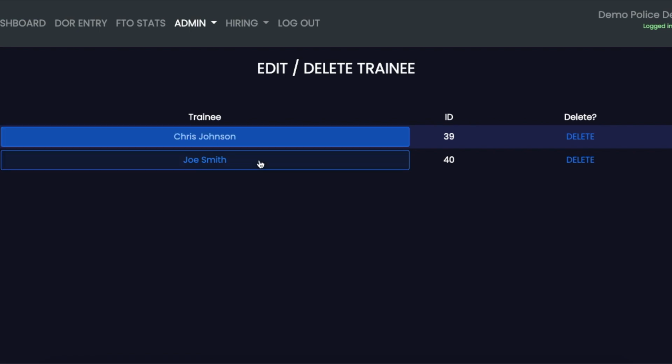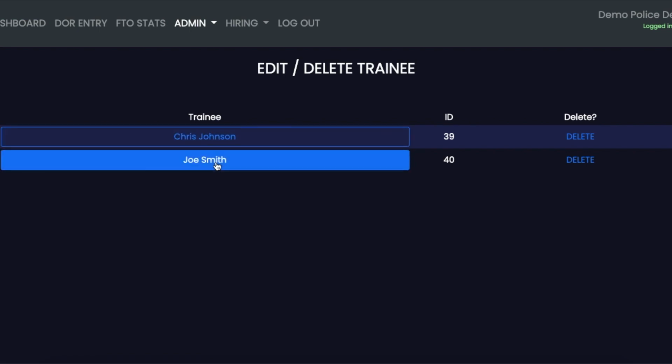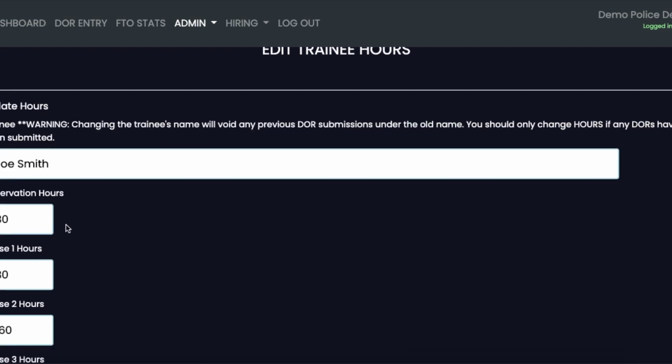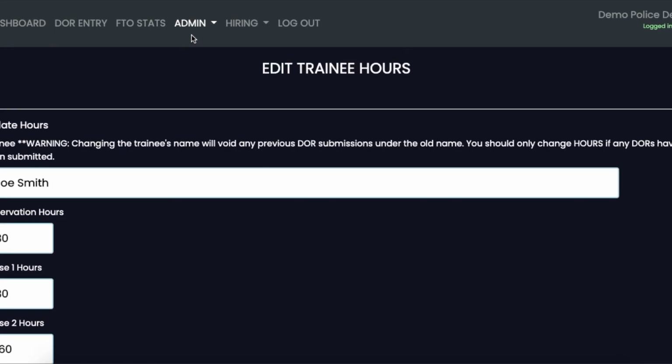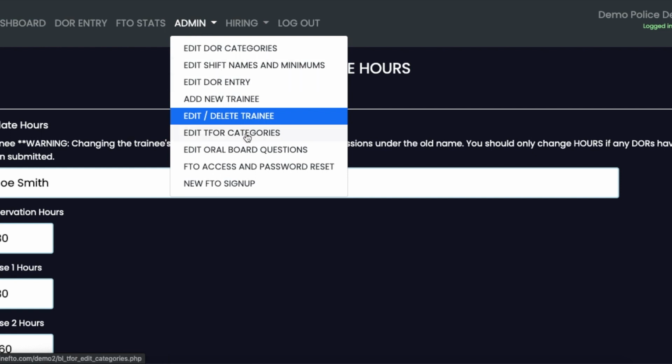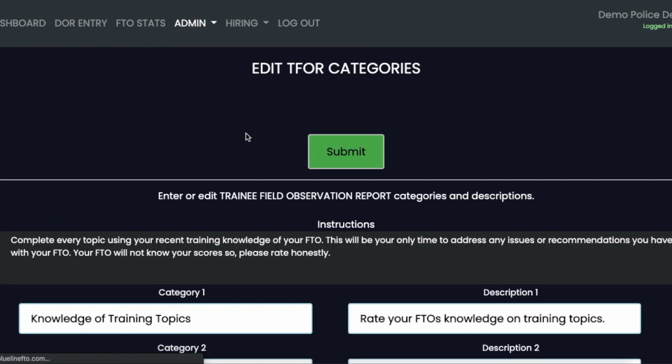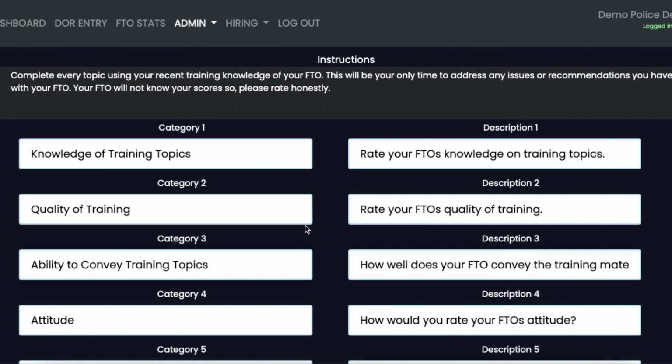If you want to edit or delete a trainee, you will come to the screen and be able to go in there and say, okay, I want to edit these hours. You may increase them or you may decrease the hours per phase. Or again, like I said, just delete the trainee altogether.